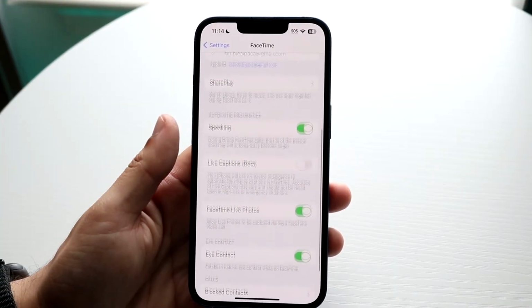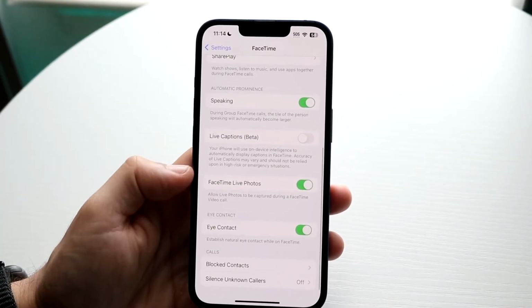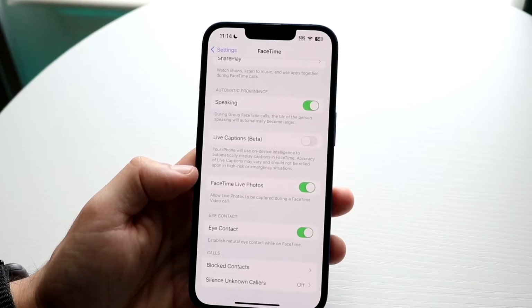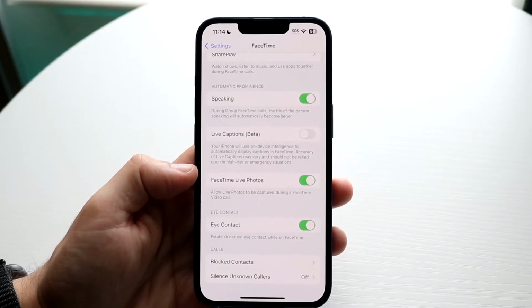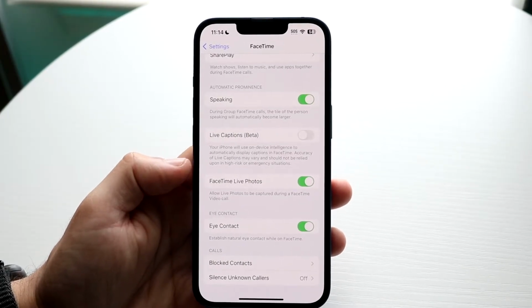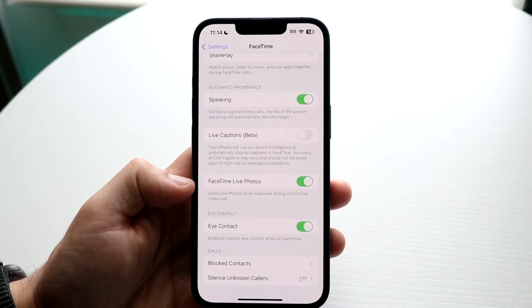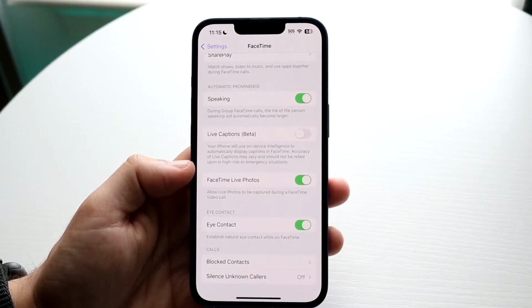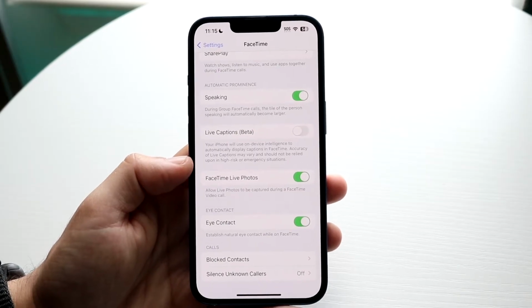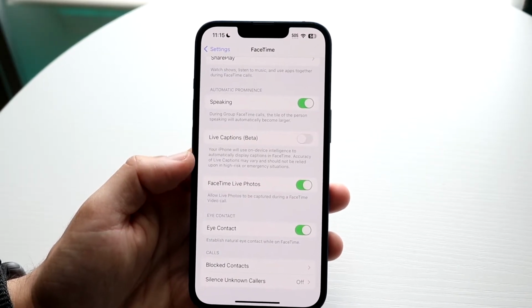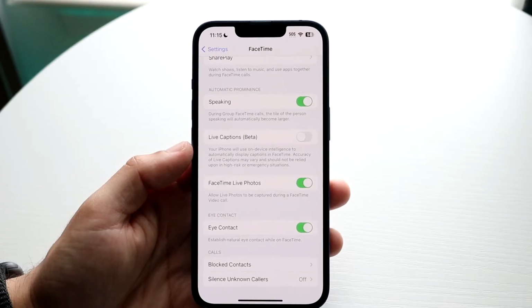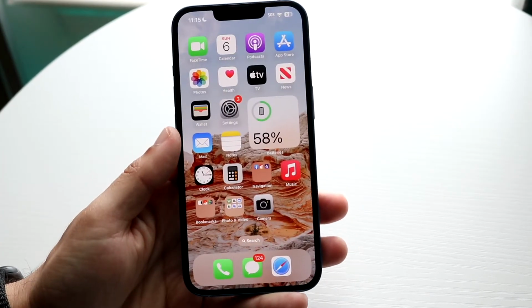And there should be a little option over here that says FaceTime Live Photos. All you're going to want to do here is make sure that you have FaceTime Live Photos enabled, because if you don't have this enabled, that's basically going to be the main problem. So it says allow live photos to be captured during your FaceTime video call. If you have this enabled, that's great. I don't think both parties have to have it enabled, but just make sure you have this part enabled, and that's basically the first thing you want to try doing.